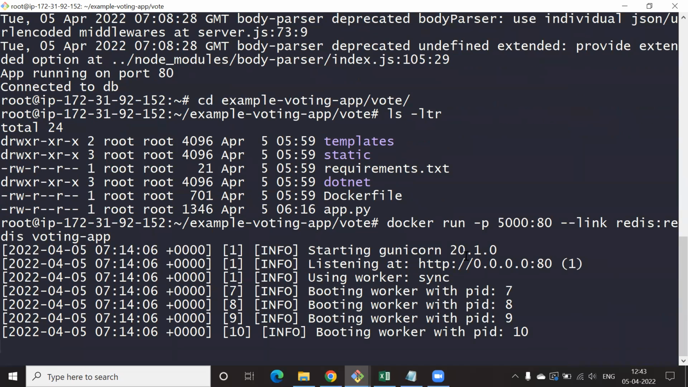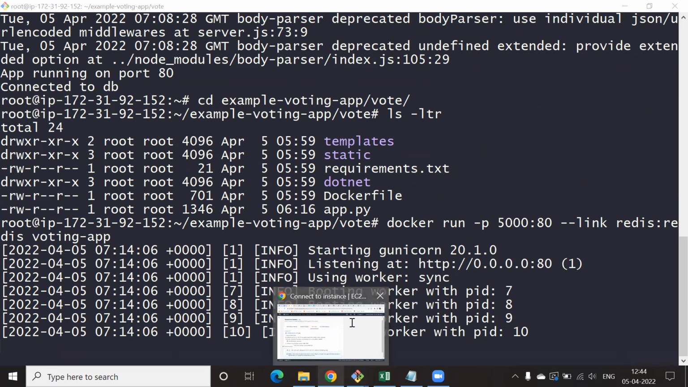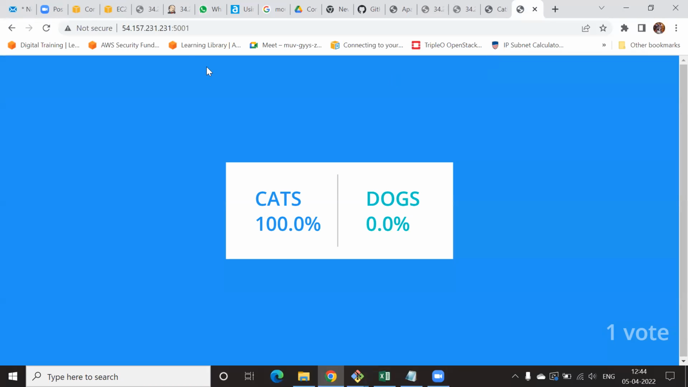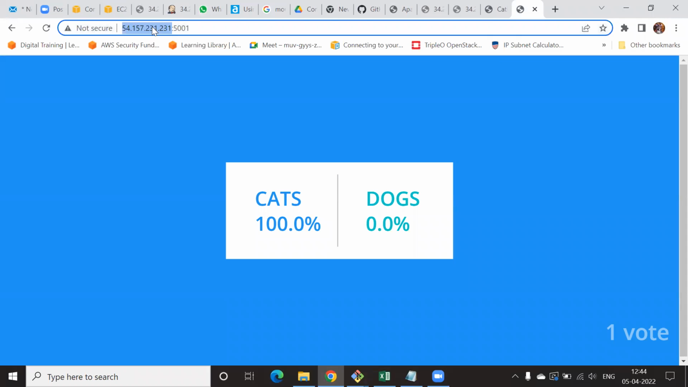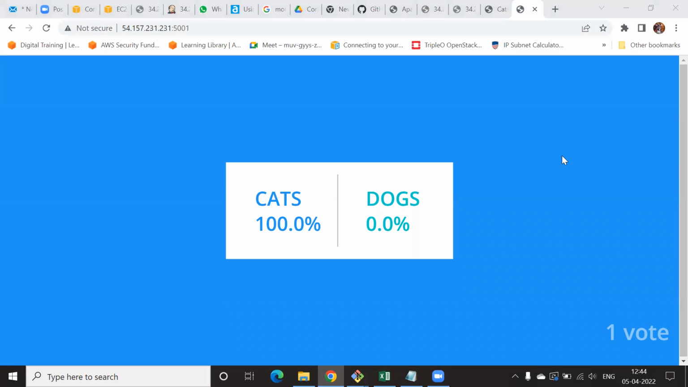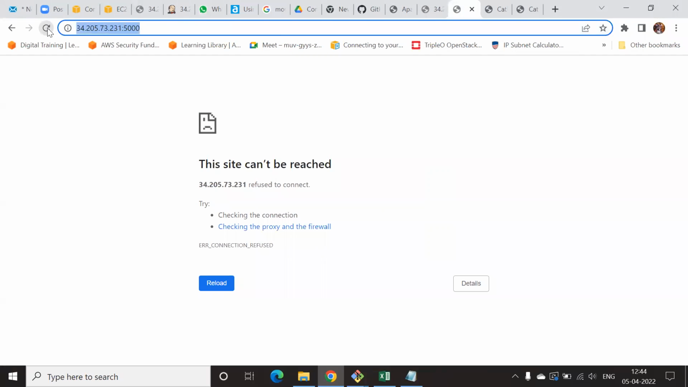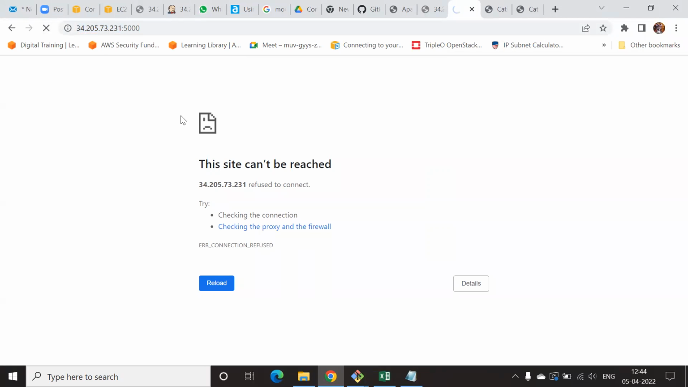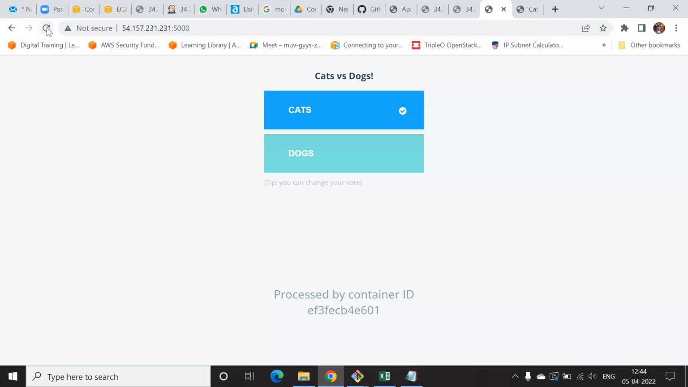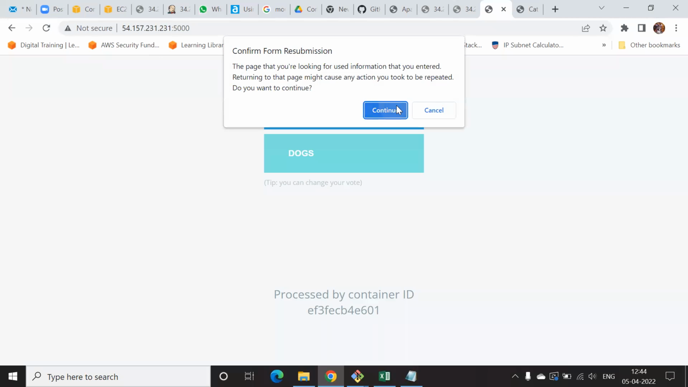Good. Now go back to the browser. Let's try a few more clicks. Go back to the previous window. Keep this window open. Previous tab. Yeah, now open this. Refresh it. This one, sorry, okay.